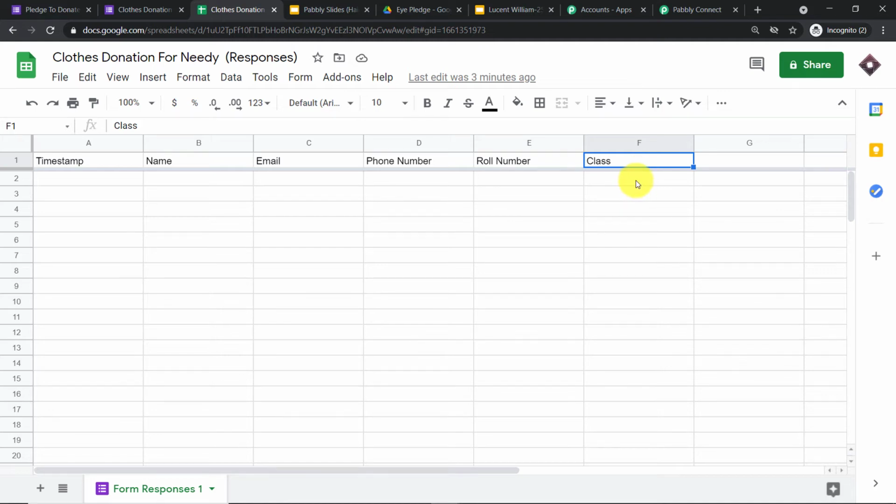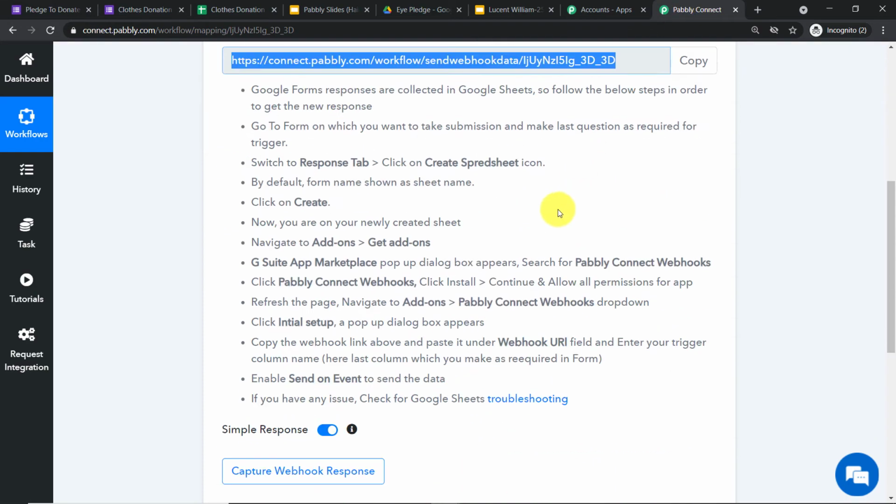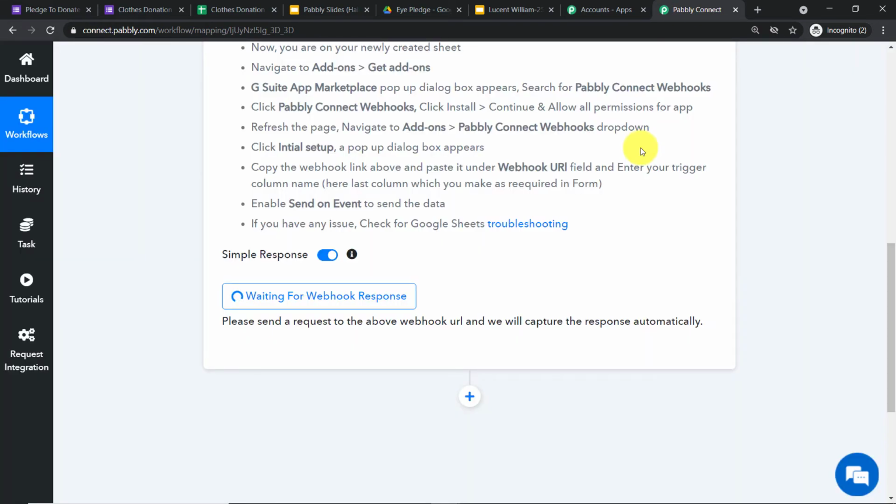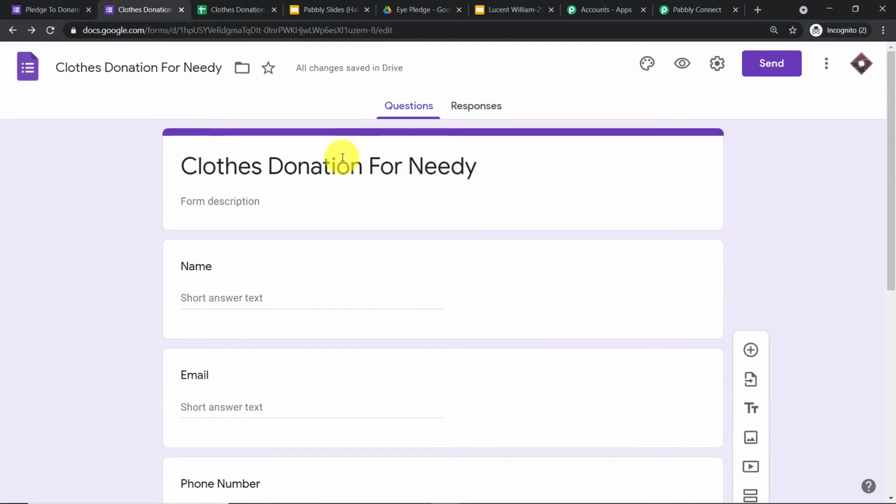So as to ensure that Pabbly Connect captures this data, let me go to Pabbly Connect and click on this button, capture webhook response. Click this. Okay, so it is showing it is waiting for the data. So what we're going to do here is I'm just going back to my form. Okay, and I'm going to click on preview.